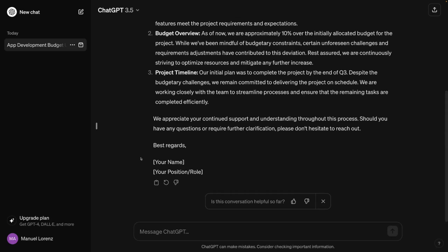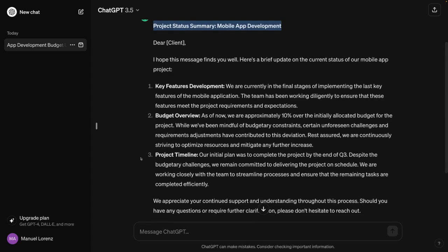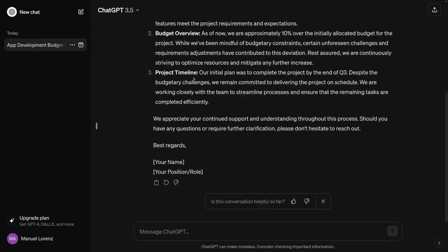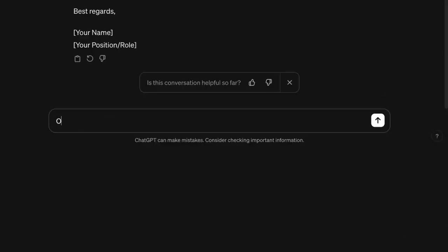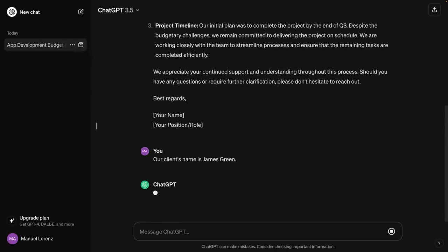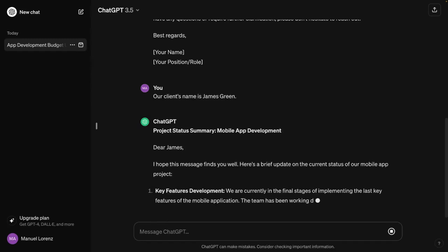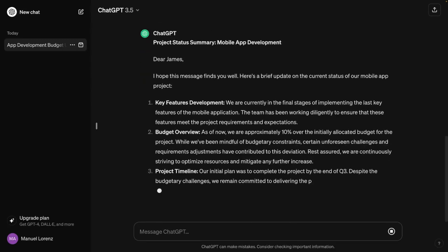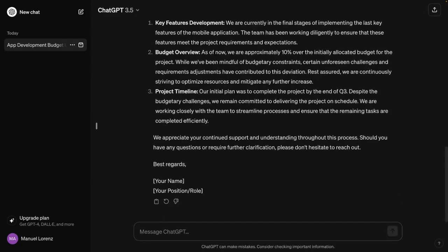ChatGPT is context aware. This means inside a specific conversation, inside a specific chat, ChatGPT memorizes what we discussed earlier. So we could, for example, change our placeholder for the client name. For this, we add this prompt. Our client's name is James Green. And now ChatGPT automatically adds the name of our client, James, in our email.